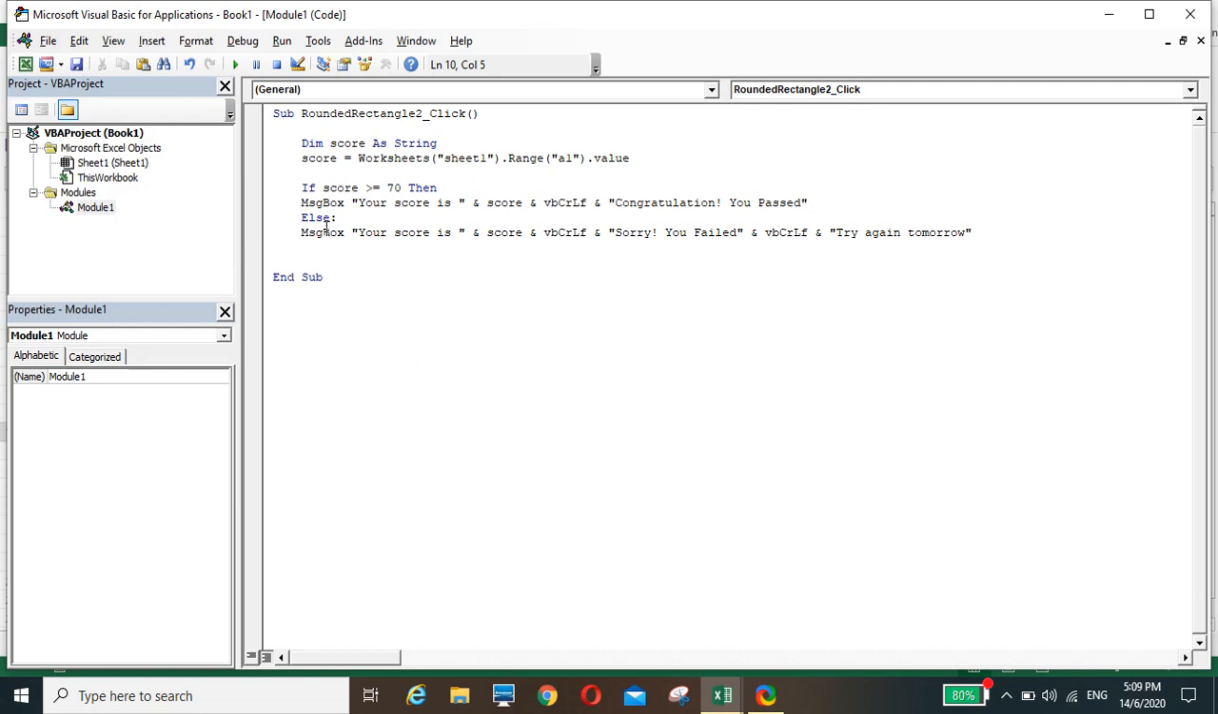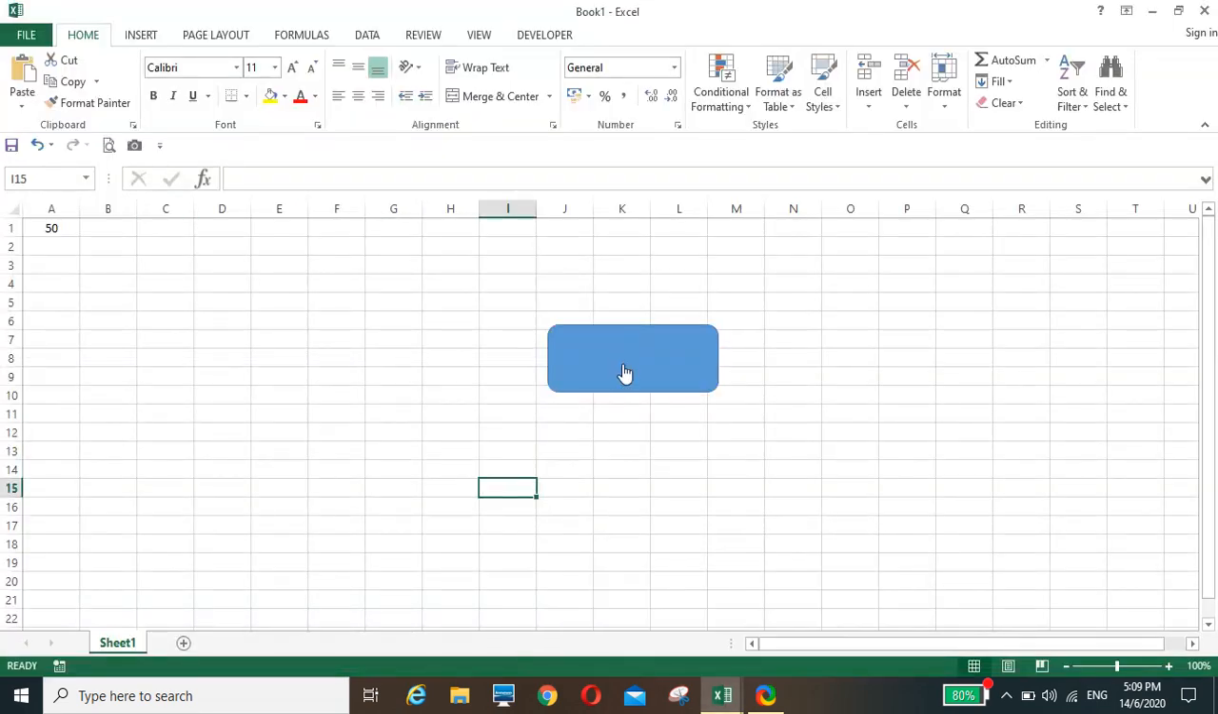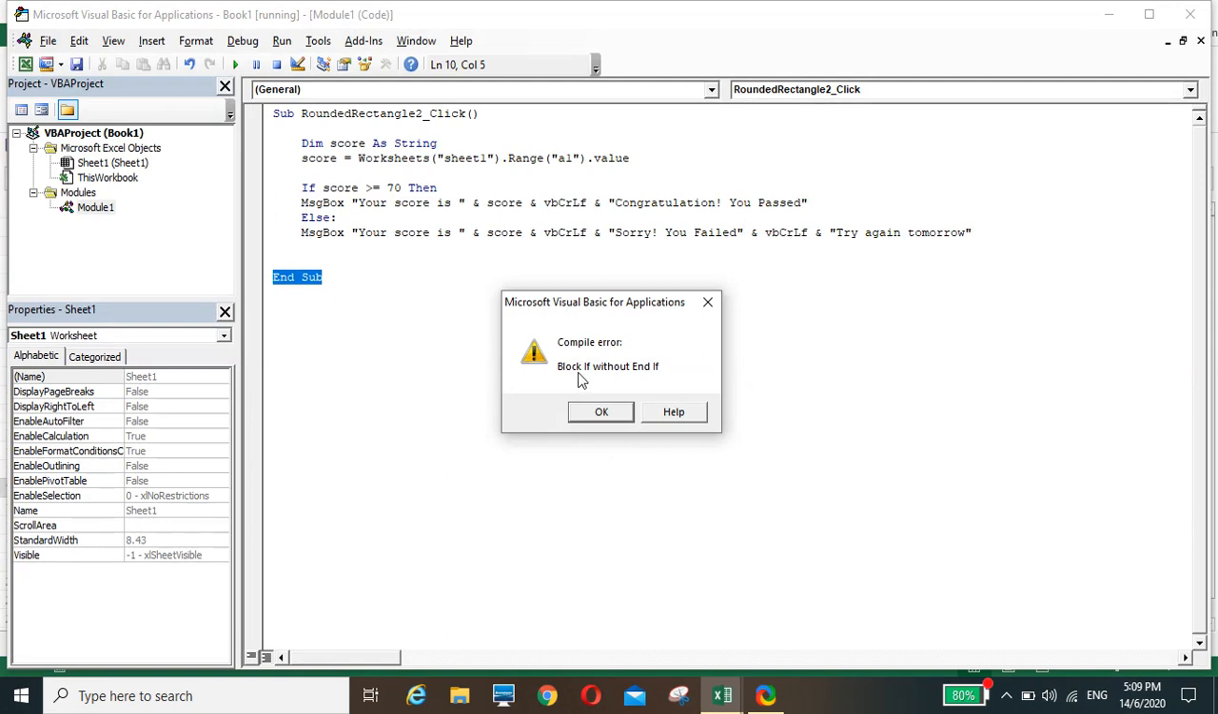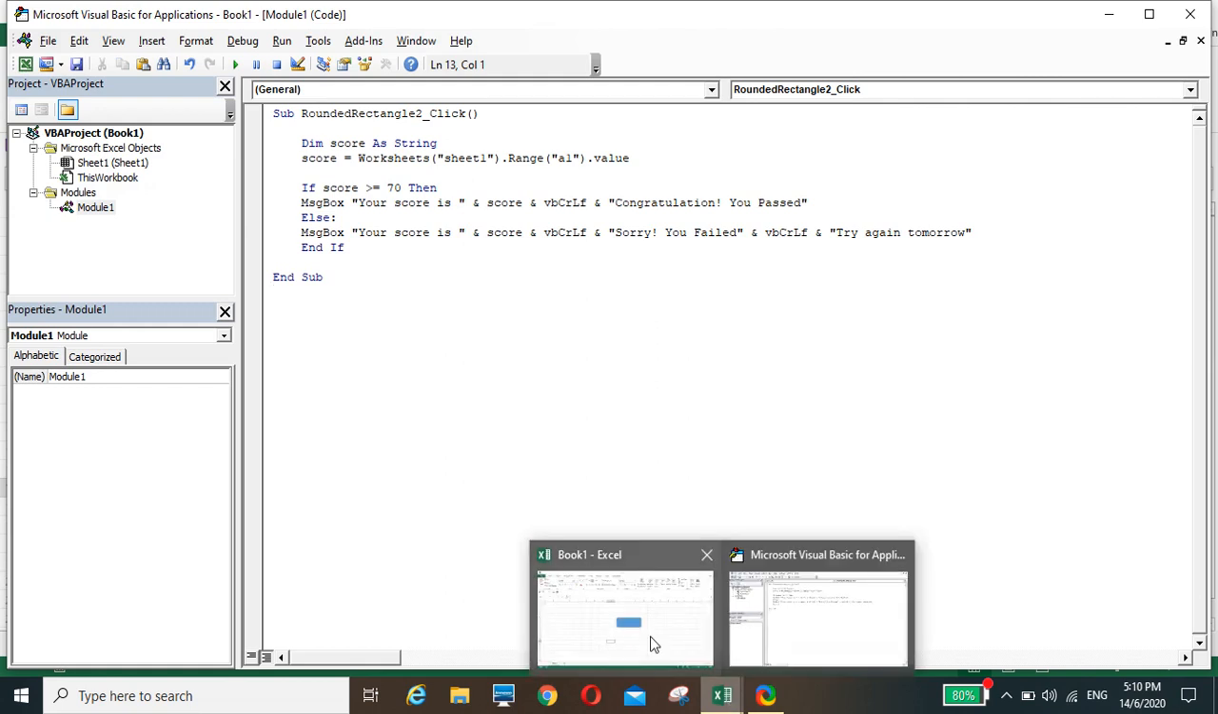If you click and you don't have the End If, you will get an error. We try, click. Block If without End If. You see there's a yellow mark, meaning error. To reset this, you go here and click reset. Then you put End If here. Then you go back again and click.